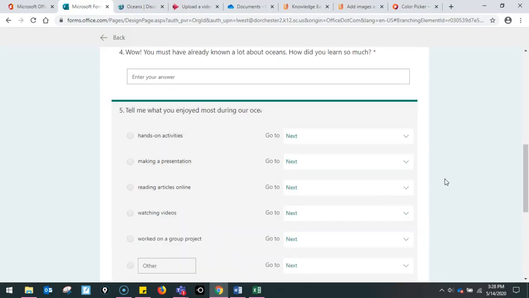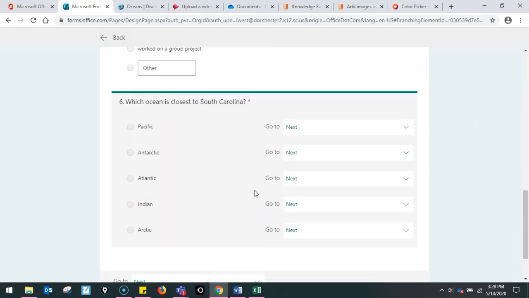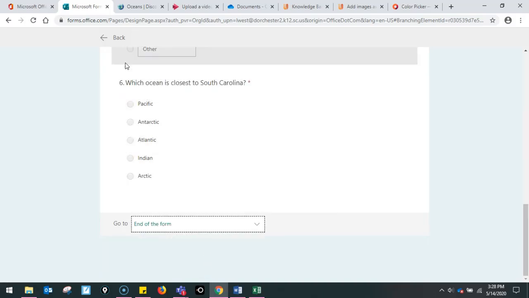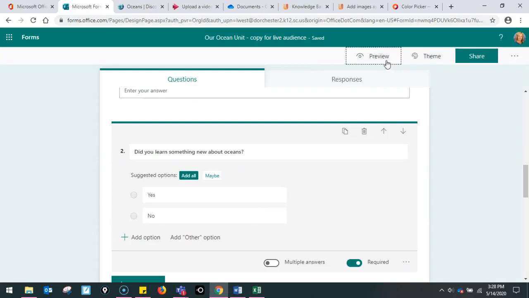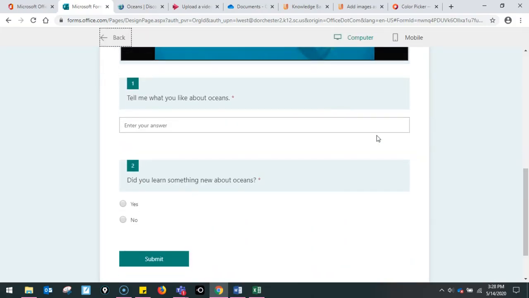When I get to this question, you'll see I have lots of options. I don't need to mess around with that branching, and I don't need to mess with that one. So then I will say end of form. So let's see what the preview looks like now. We did the branching, I think, pretty successfully. Let's see if we made any mistakes.